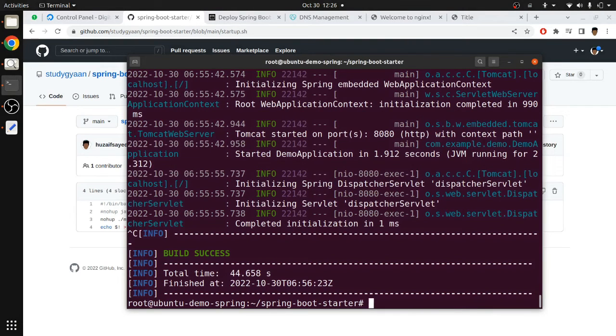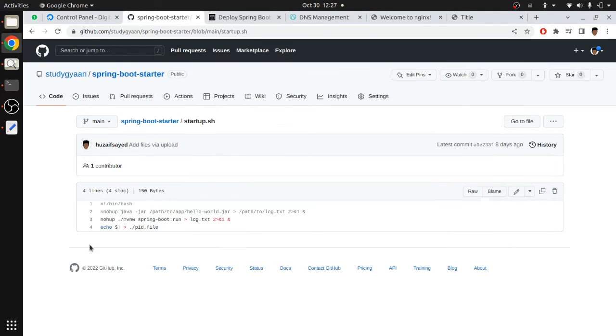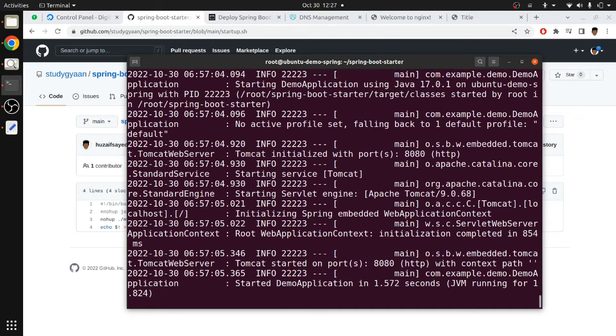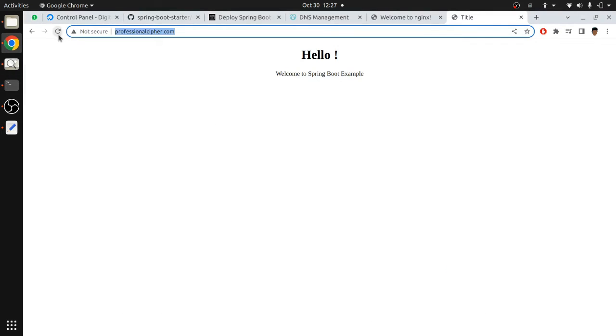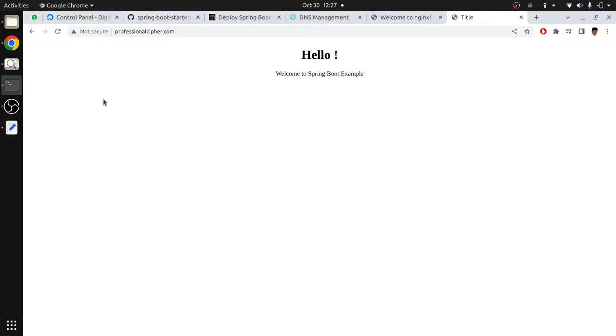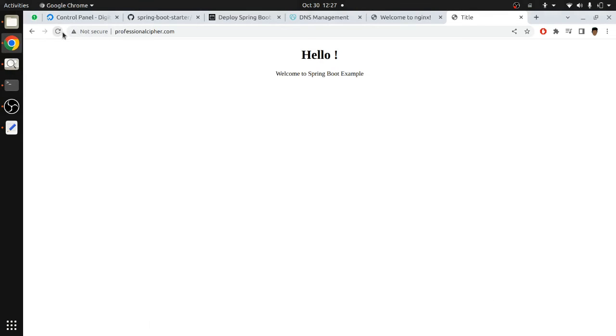sh startup. Now this will run the commands and run the project in the background. And if you see here, I have added the logs to this log.txt file. If I say tail -f log.txt, everything is running and my project is also running. Now if I close this terminal also, it will keep running. The project is running in the background now.